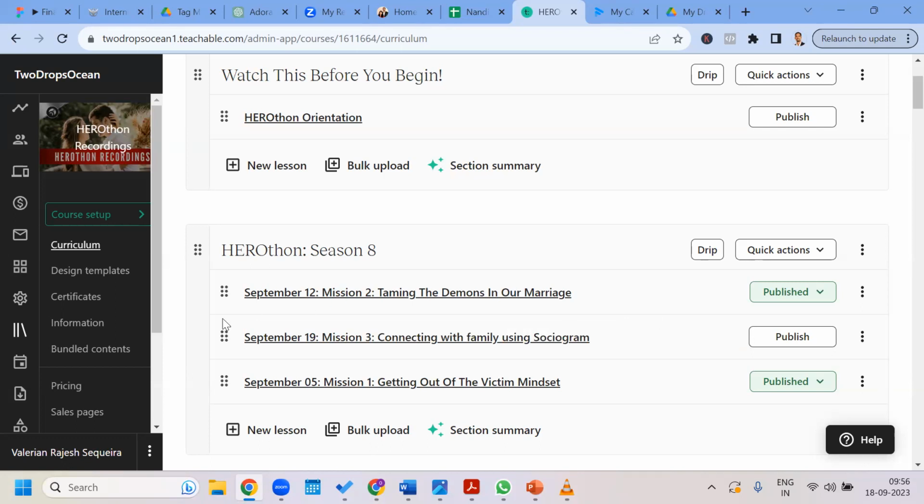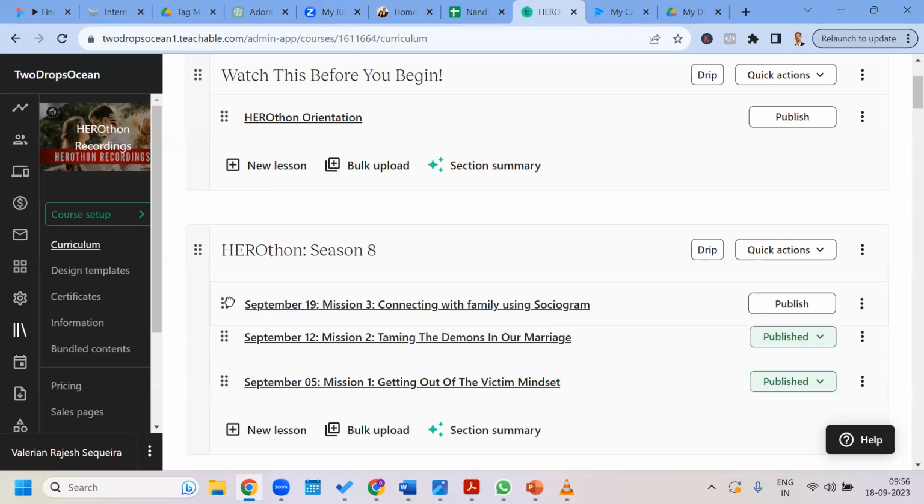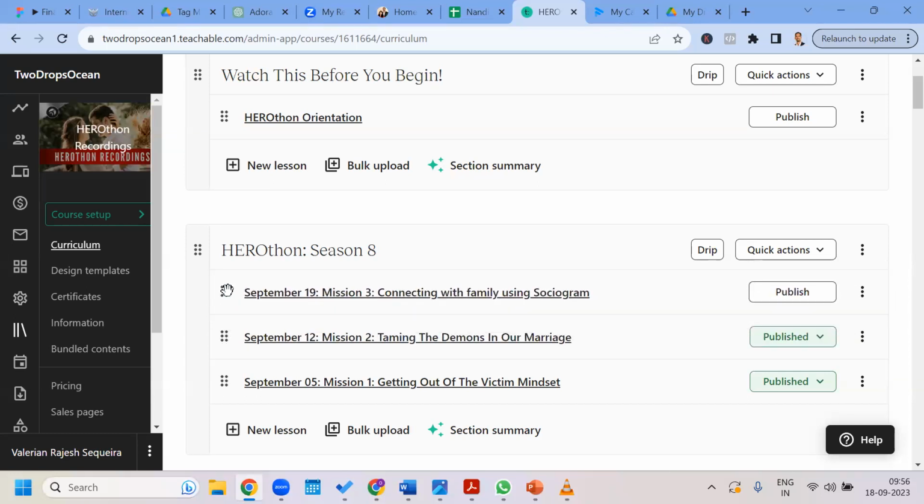Now what I need to do? Now remember, it has to be in order. So September 5, September 12, then September 19. So how do I take this up? So I click on these 6 dots like this, and I keep clicking it, and then I move my mouse up and it moves up. Done. Now I go on this September 19th that is written.